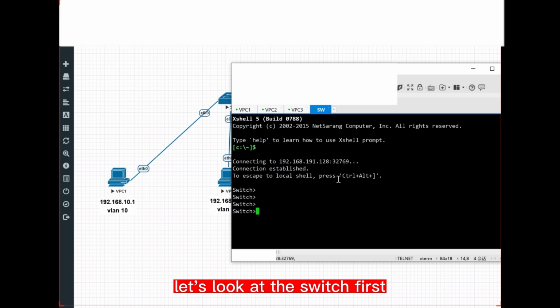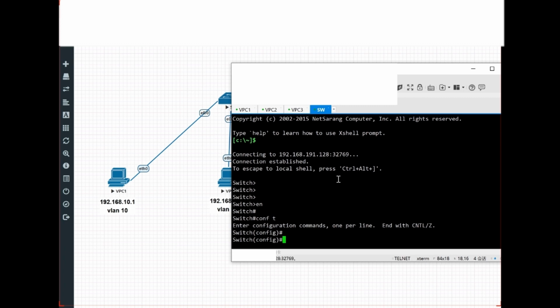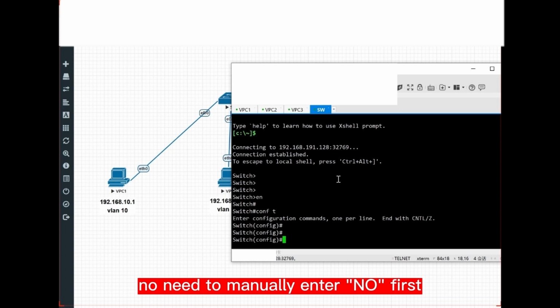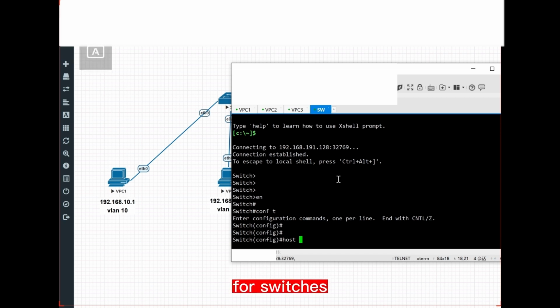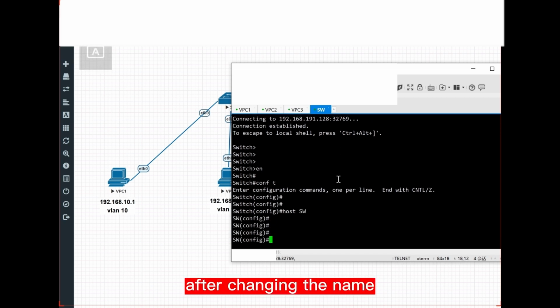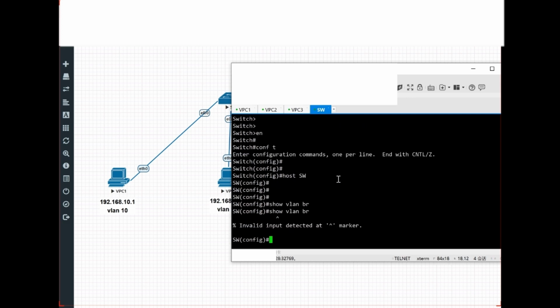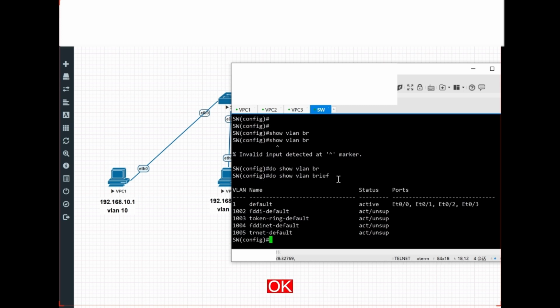Let's look at the switch first. We come in first. Everyone will find that inside Cisco, when the switch comes in, there is no need to manually enter no first. You may be a little uncomfortable. For switches, after changing the name, let's check its VLAN. Do show vlan brief. Okay.